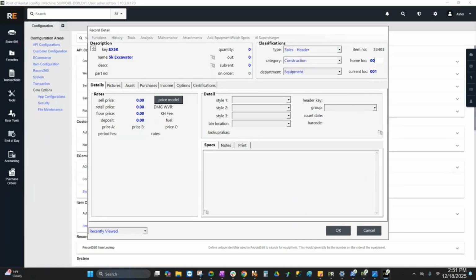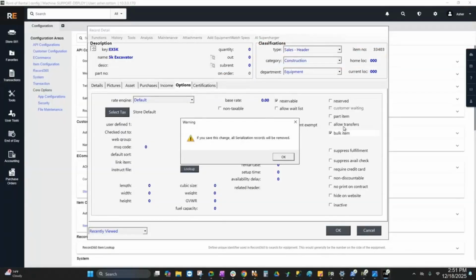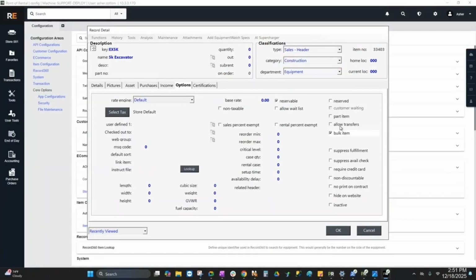Okay, awesome. Items usually have a home and current location of 000. A header record is not an actual item. It's a placeholder, so it doesn't have a physical location. And then 000 also denotes to Point of Rental that it is a shared item. So when you go and search for it, you can tag the shared items in the search and it will pull up your header records. Yep. It won't be specific to any individual store when you add in 000. And it'll tell you that you won't have serialized, and then you can allow transfers and check it as a part item. That's about all you need for a header for this. And then you just click OK.